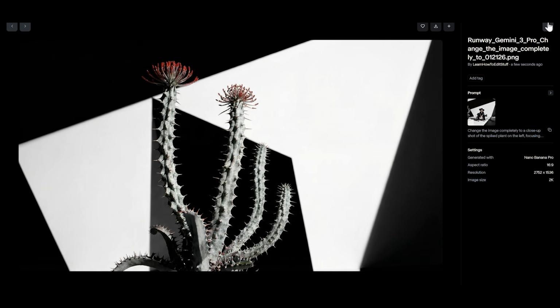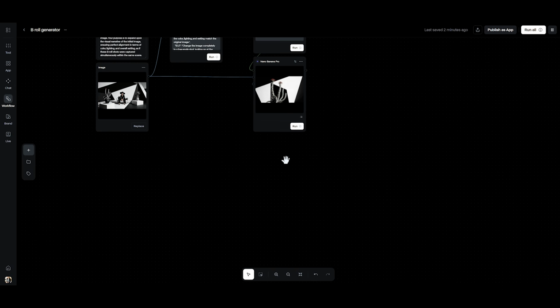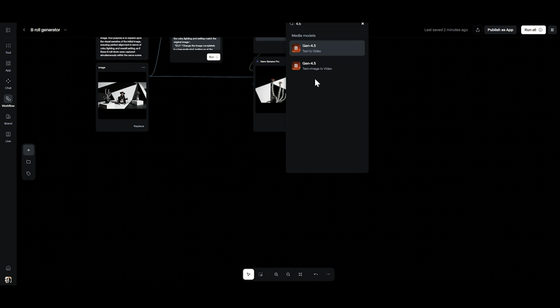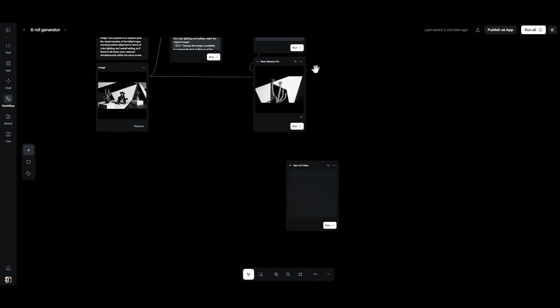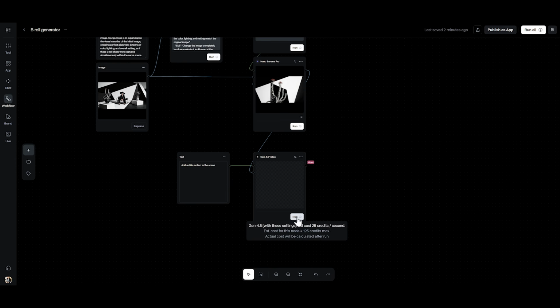And now we're going to animate this using Gen 4.5 image to video. So what we're going to do is now right-click, type in 4.5, and we're going to add text plus image to video. This is the video node here. And we are going to connect the output of this image to the input of the video node. And of course we need a text prompt, so let's add a text box. And we'll just say something generic like add subtle motion to the scene. Excellent. And now we're going to connect that to the video node and we are going to click run, okay?